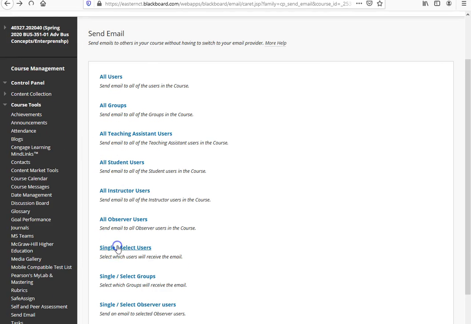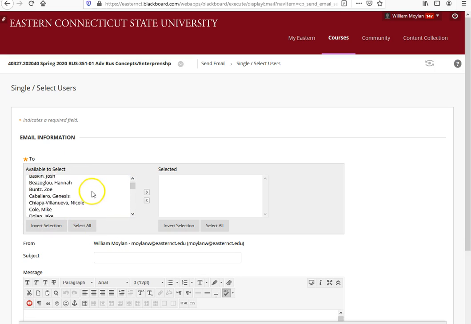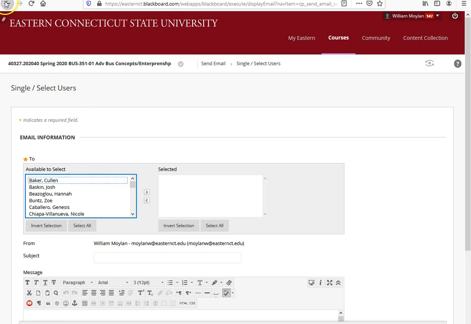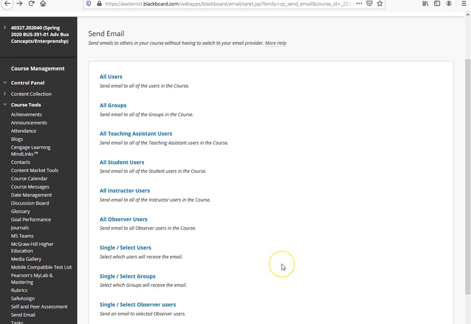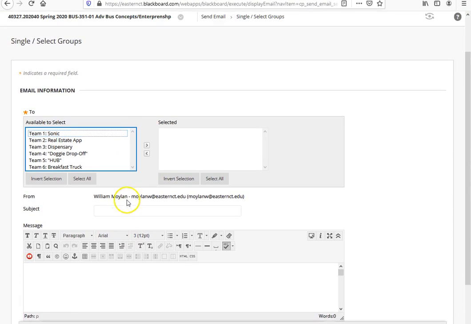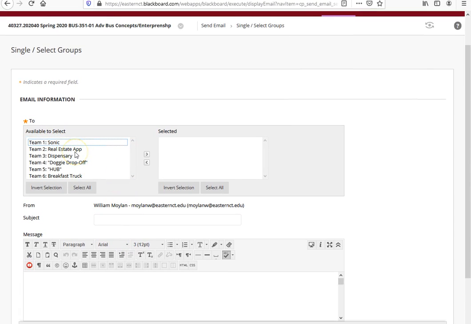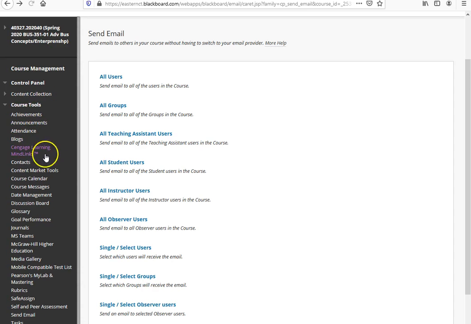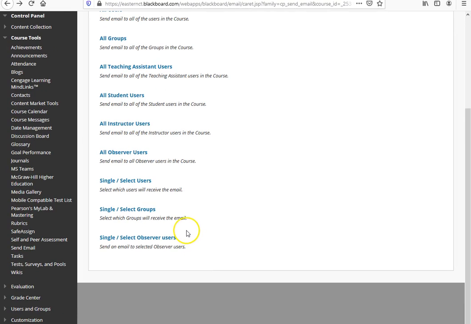Now, the single select users, I pick and choose who's going to get it. I can send it to one, I can send it to two or three or five or whatever. If there are the same people that I'm always sending it to because they're part of a group, like a team project, here are my team projects for the business plan project. So I created those groups in advance. Then I could just say, hey, I need to send something to the Sonic team or to the Hub team or whatever. And so just like that, click, I'm sending it just to that group or those groups. So that I found to be a really useful tool there.